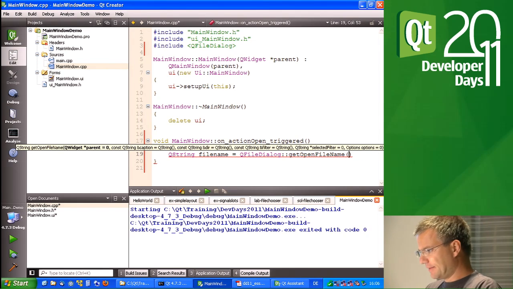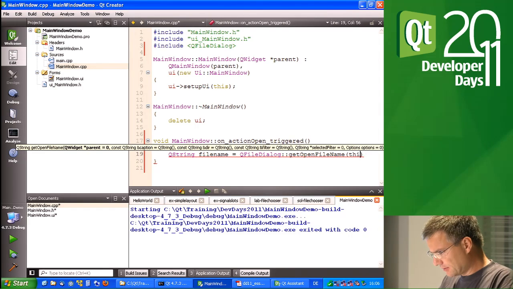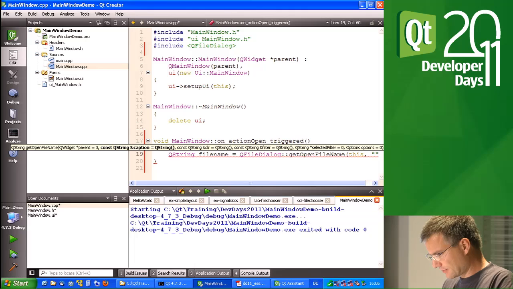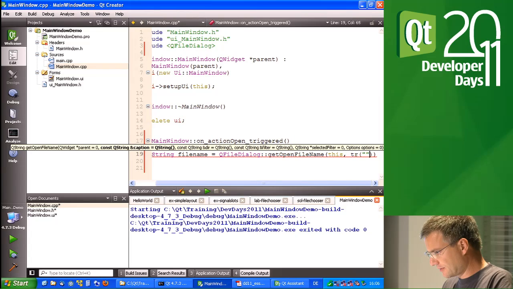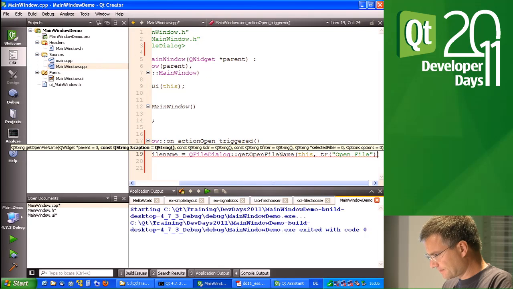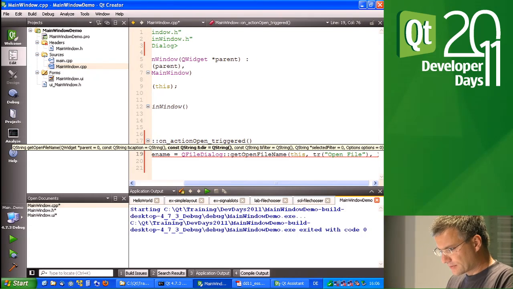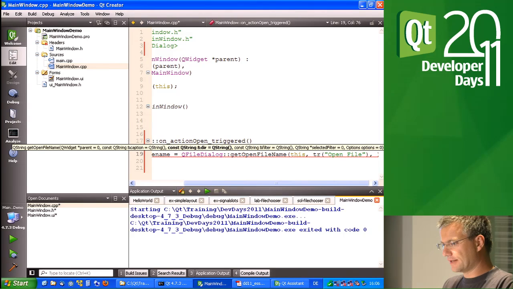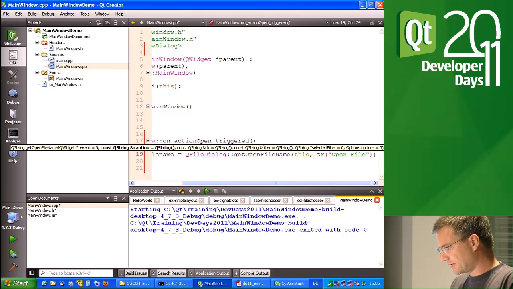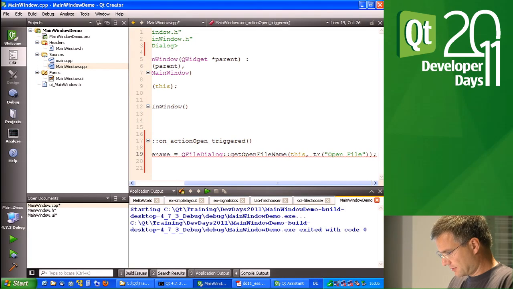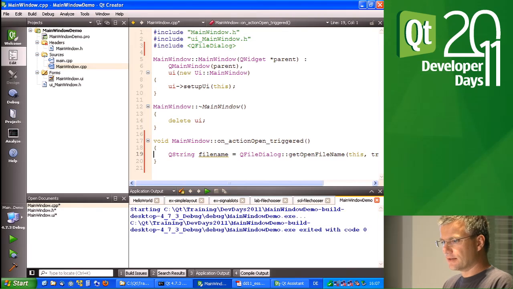So getOpenFileName wants a parent, which is the main window itself. It likes to have a caption, so just give it one. It normally gets a default directory, but that's something we can skip here. So now let's try to run this.